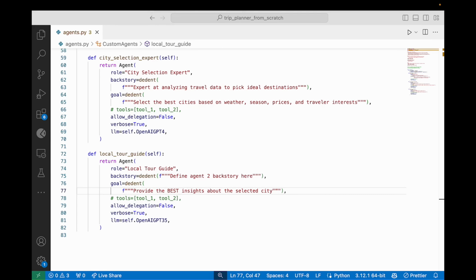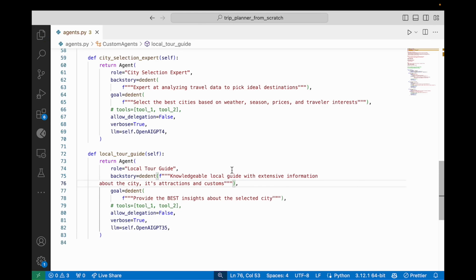And then finally, once again, per usual, when it comes to backstory, we're just going to reiterate what we have defined in our goal. So we're just going to say, once again, that we have a ton of experience and a bunch of extensive knowledge about cities. And what's cool is that local tour guide is a very generic term. Think of it like a normal Python function.